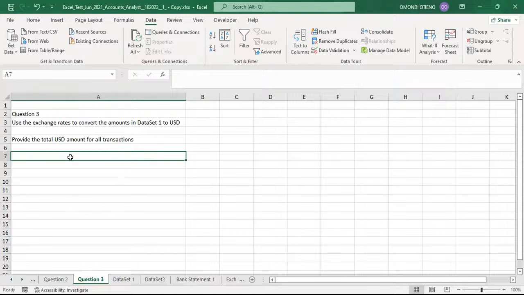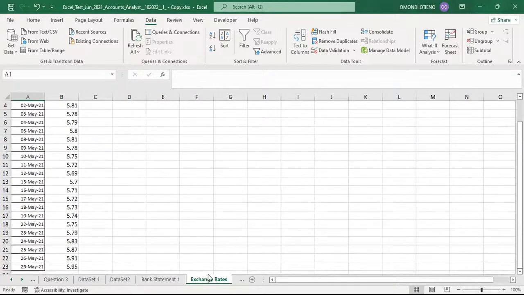So you are told, use the exchange rates to convert the amounts in data set 1 to US dollars. Then provide the total USD amounts for all transactions. So for us to get the exchange rate to convert them, we are supposed to use this. This is the exchange rate. And we are told that these ones here are for USD per GHS.